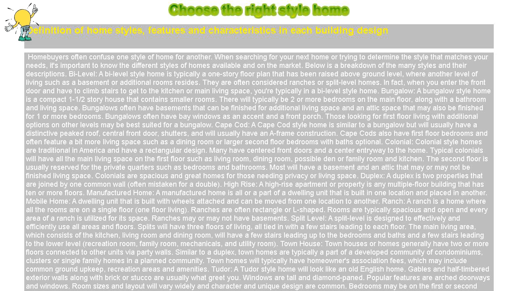By level. A bi-level style home is typically a one-story floor plan that has been raised above ground level, where another level of living such as a basement or additional rooms resides. They are often considered ranches or split-level homes. In fact, when you enter the front door and have to climb stairs to get to the kitchen or main living space, you're typically in a bi-level style home.